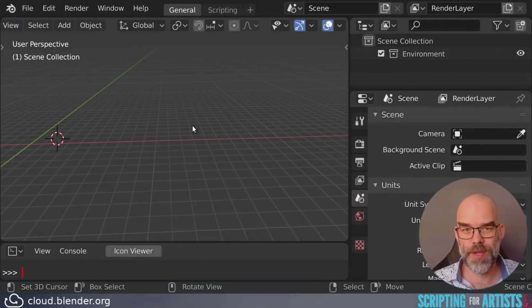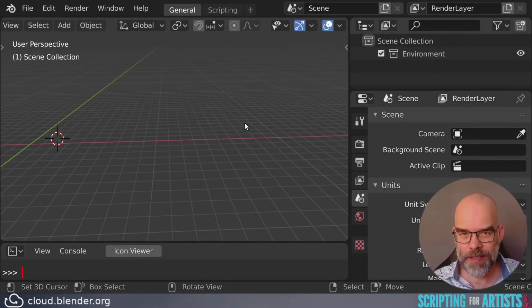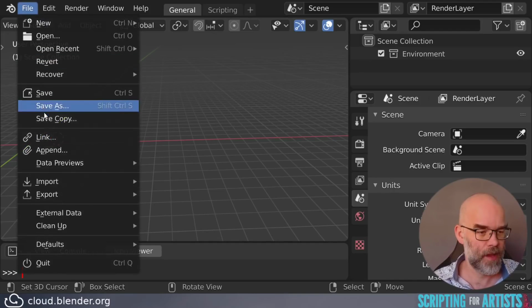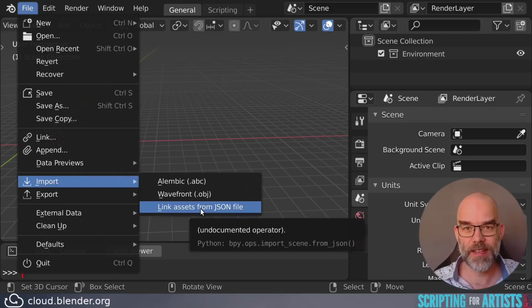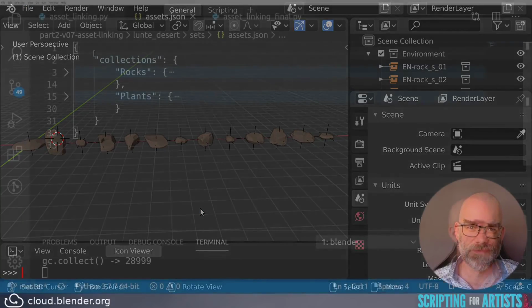Now, of course, you have to enable your add-on. You know how that's done. Now you have to install and enable your add-on. If you want to have a refresher on how that is done, look for the Scripting for Artists chapter called From Script to Add-on. There it's all explained. Now you go to File, Import, Link Assets from JSON, and you can see that everything works as expected.